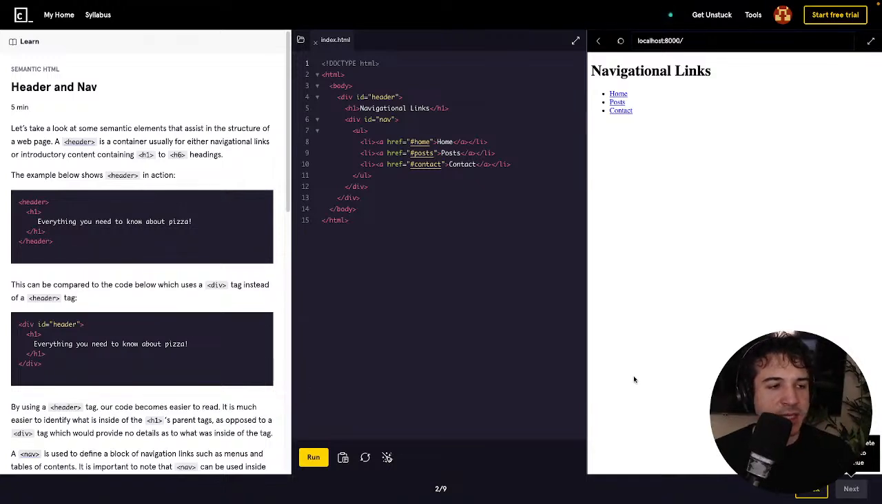Header and nav. Let's take a look at some semantic elements that assist in the structure of a web page. A header is a container, usually for either navigational links or introductory content containing H1 to H6 headings. The example below shows header in action. So header, H1, everything you need to know about pizza.